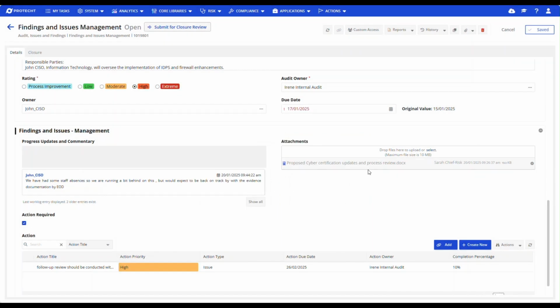We can also attach any evidence that you require for the finding or issue, and we can attach multiple documents here. And one of the great things about Protecht is that when you have to distribute this, you can just download all attachments in one go instead of having to click through individually.